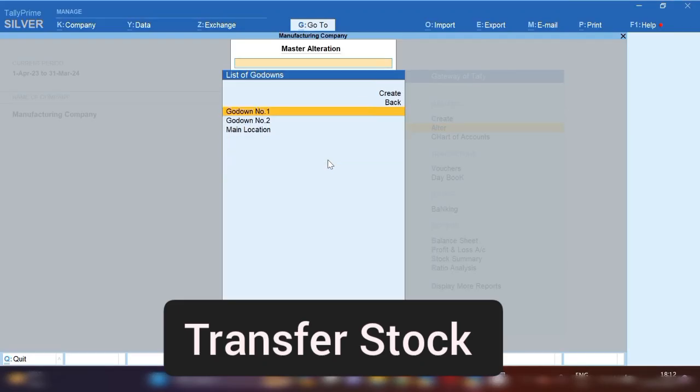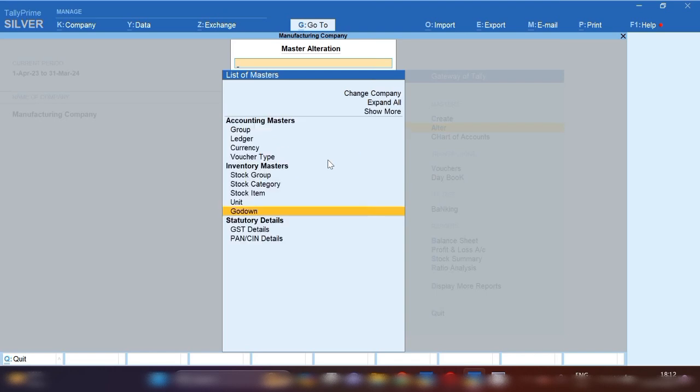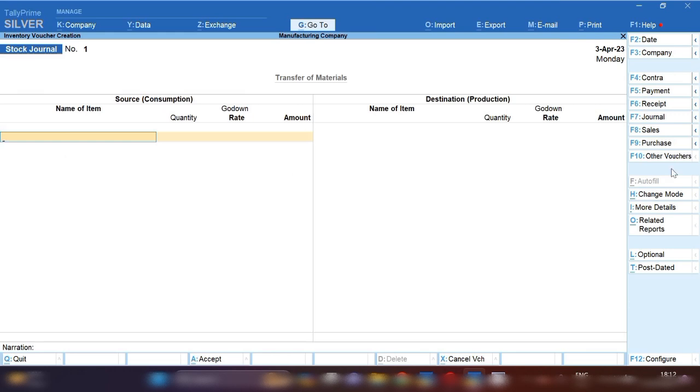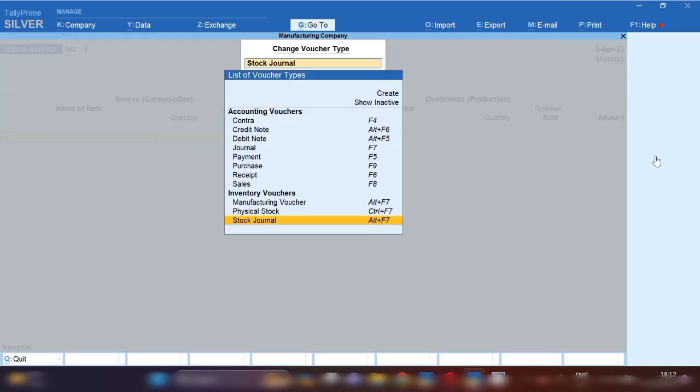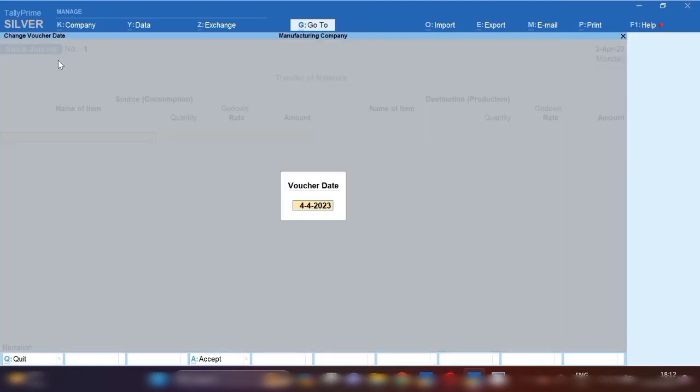Open Tally Prime, and from Gateway of Tally, click on create and then the godown option. I have created two godowns, so you can create godowns too. I have created godown number 1 and godown number 2. From Gateway of Tally, press B. From the right-hand side, click on other vouchers and select stock journal voucher. If you want to transfer your stock from godown number 1 to godown number 2, I'm going to tell you how.